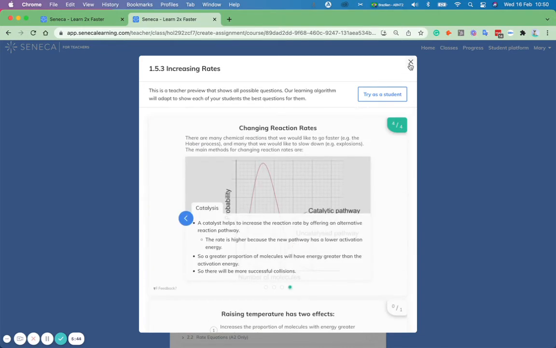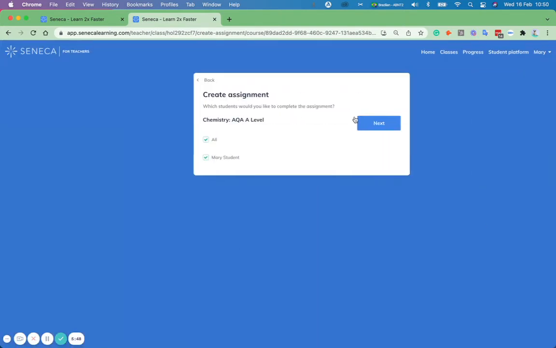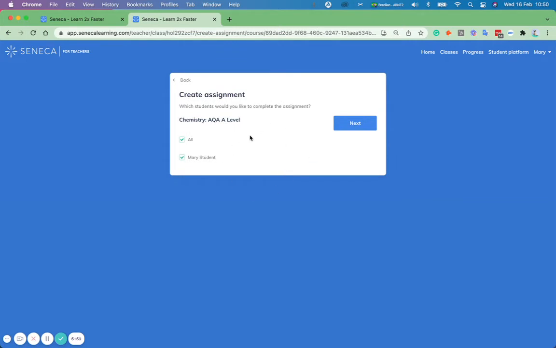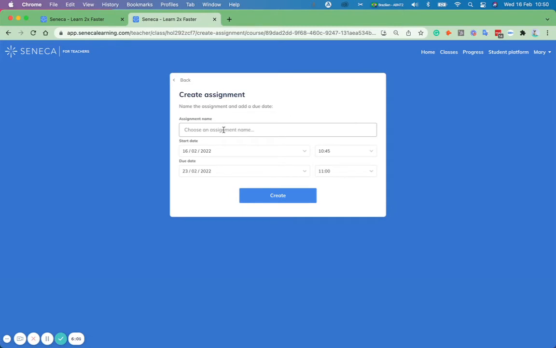Okay, so once you're done, you're happy with the content, you close, and then you go on Assign. When you have more than one student here, you are able to select specific students to set the assignment to, or all of them, so you don't have to send everything to everybody. Next, and then you just have to give it a name, select the start date and the due date.